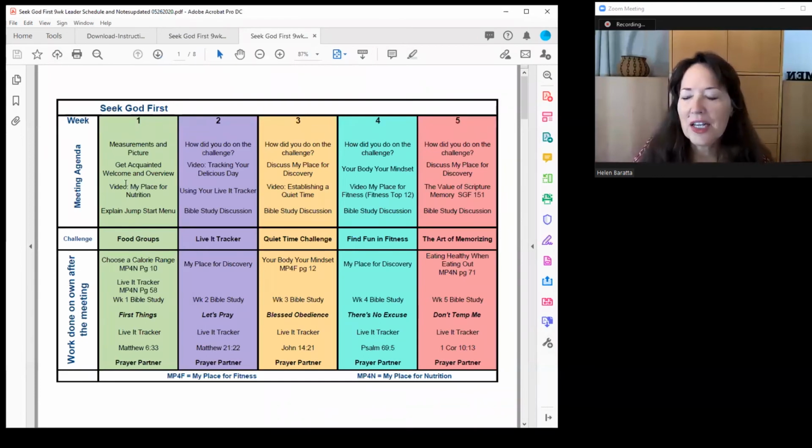So here is our 9-week schedule. This is the schedule that you might share with your members. And it is set up where what happens during the meeting is in the top. Here's the weekly challenge in the middle, and then what is to be done on their own, maybe some people call it homework, afterwards.